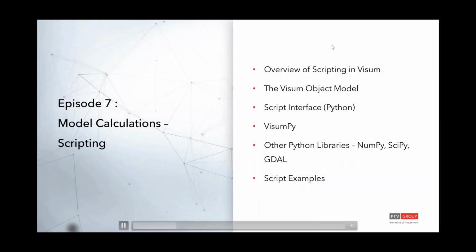All right, welcome all of you for this next session in our series of Getting to Know Visum. This session is on model calculations implemented through scripting. For the agenda for this session, we're going to cover an overview of how scripting works with Visum, give an overview of the Visum object model so you get the general flow of data. Also discuss script interface specifically with Python, since Python is the more supported scripting language that we have with Visum.